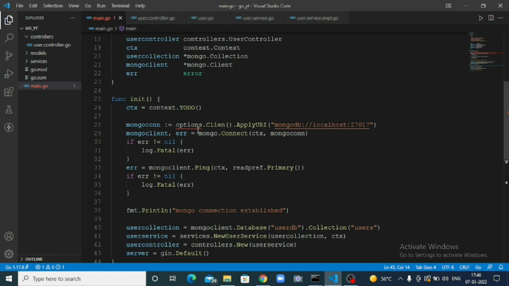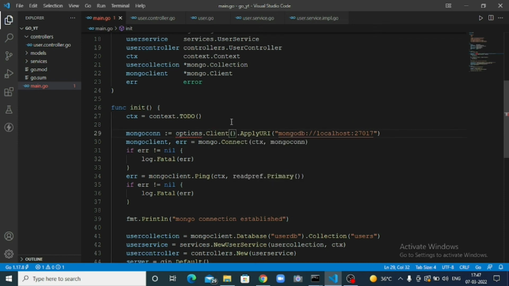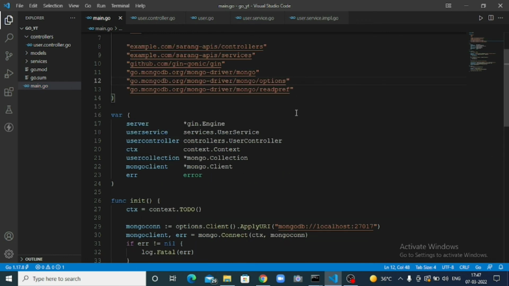And why am I not able to import the options? Let me check. Option. Okay, this should be client. I think now I'll be able to do this. Yeah, now it has imported.